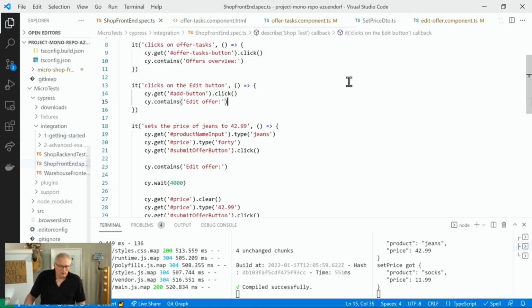Here we are. Once we are in the edit offer dialog, we set the price of the jeans to $42.99. So we put jeans in the product name input, then we look for the price element of our HTML form and type 40. Ooh, just something which is not a number. We could also do a 42. And then we click on the submit offer button.